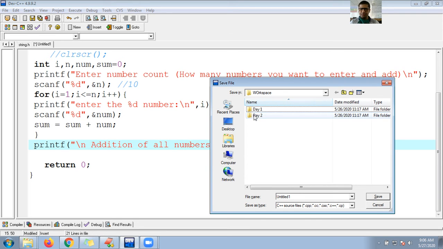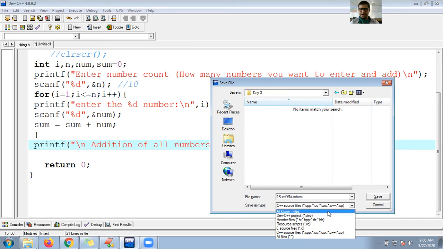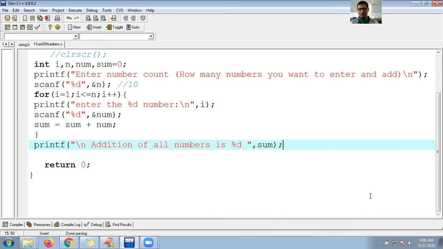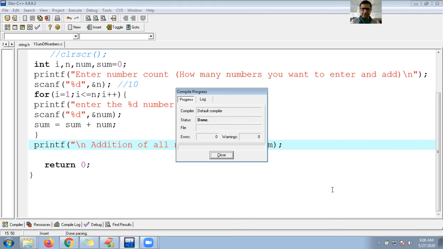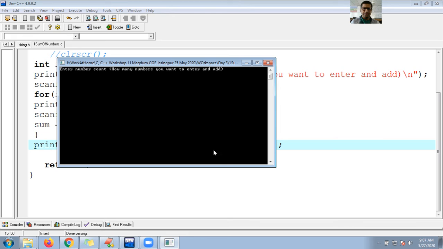So Control S. Let me save into day 3. Let me create a folder called day 3, and under this let me create the program called 1, whose name is sum of numbers, and create the file, C, save. Let me compile by using Control F9. So status compiled, Control F10.